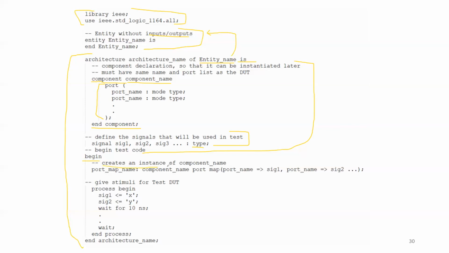We should create an instance of the component name. Basically, we specify a port map that has a name and refers to our component. The component name in our case is the same as this one right here. Inside of the port map, the port name of our component takes the values of the signals of the test bench. For example, port name takes the value of sig1, and port name 2 takes the value of signal 2.